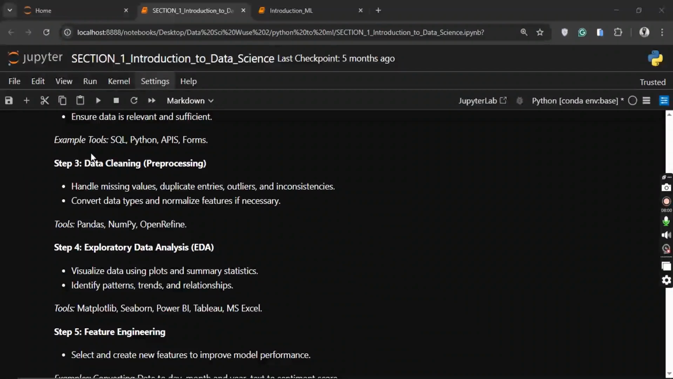Then duplicate values are what you know about already. Duplicate values are simply records that appear multiple times. Then missing values and values that don't even exist at all. Then inconsistencies are usually all of them: conversion of data type from one to another, and normalization of features. We saw all these things. We use pandas to do it, we use NumPy to do it, we use OpenRefine to do it.